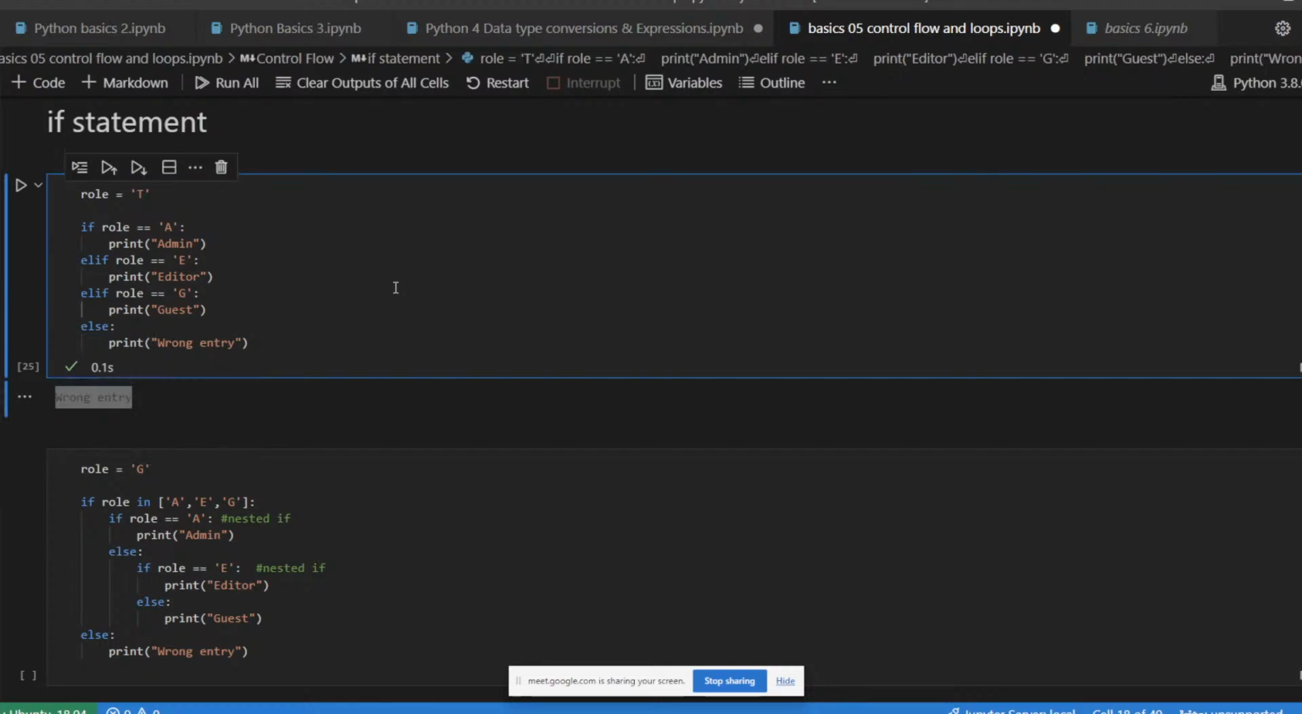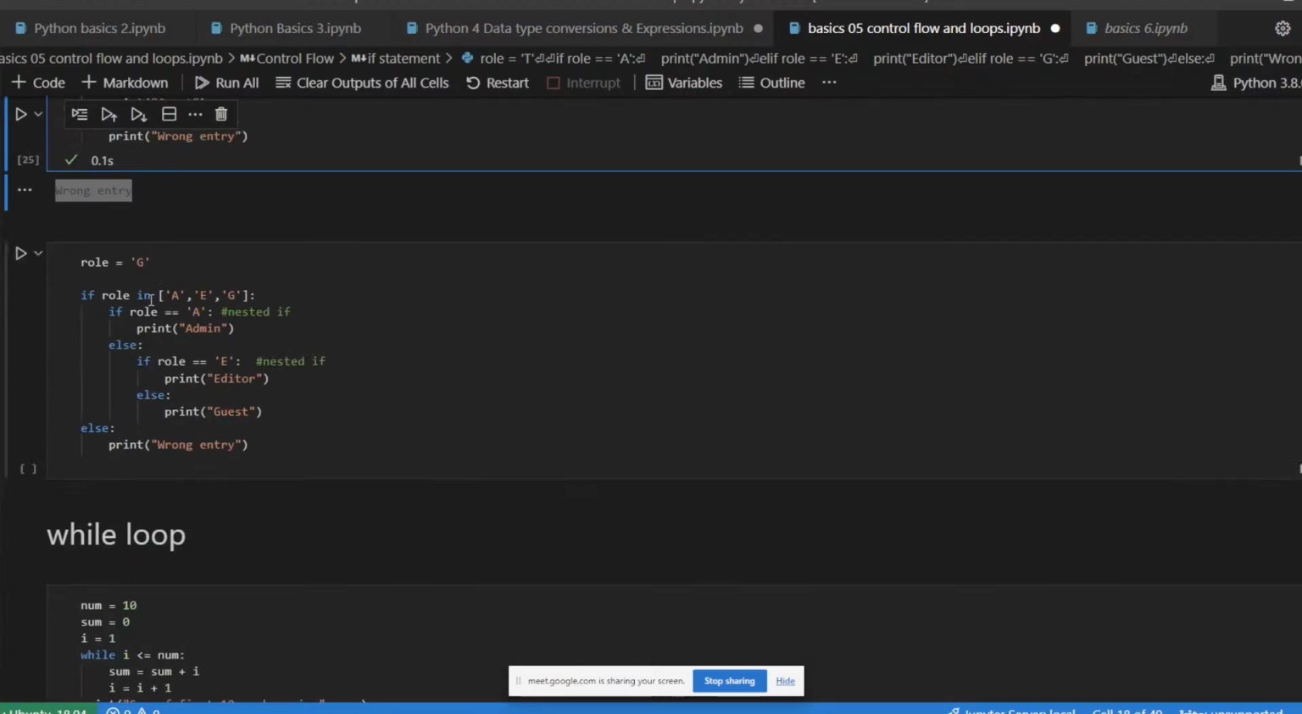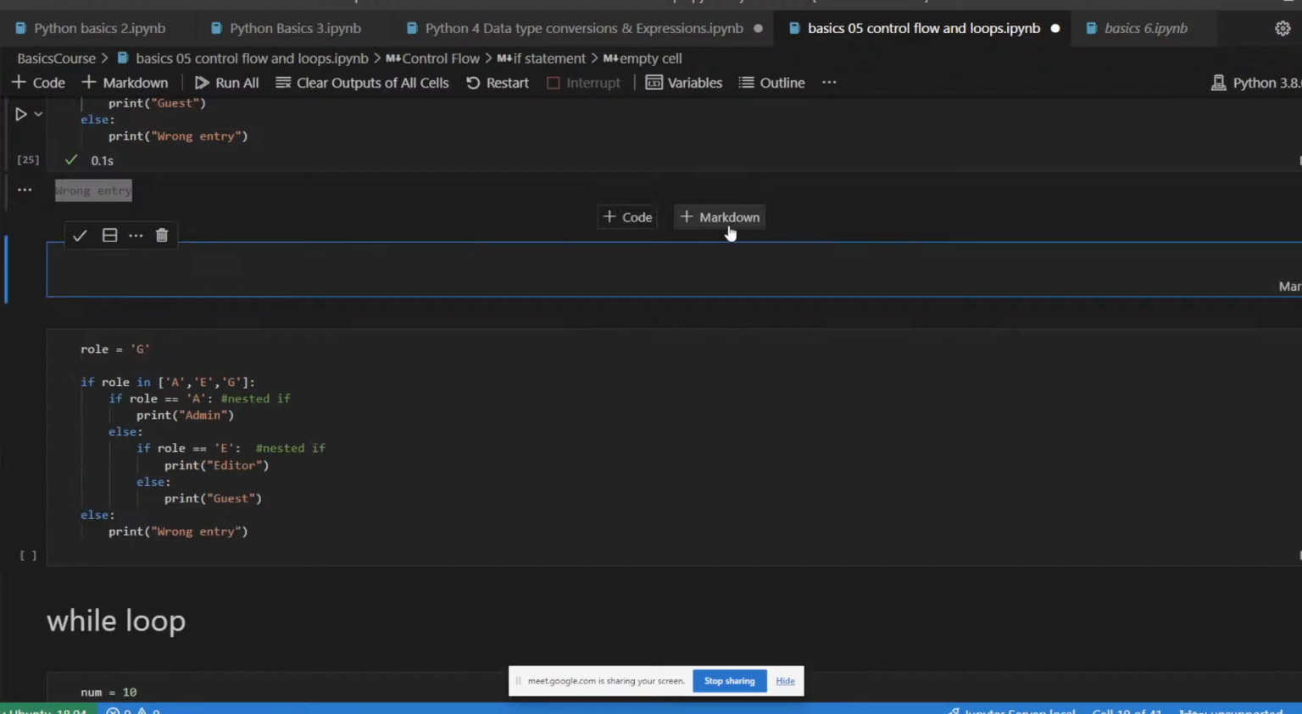So that's the part where we look at if, else if, and else. What if we are actually working with nested conditions?